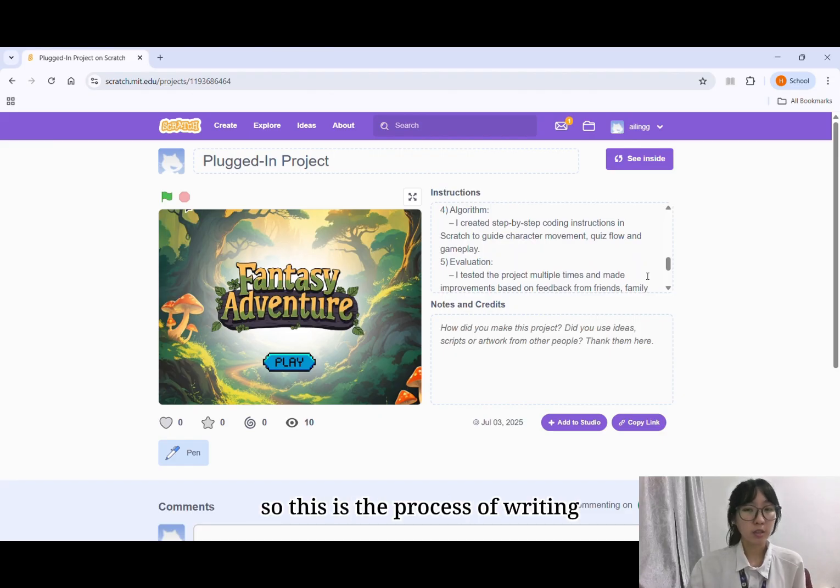So this is the process of writing step-by-step instructions for a task. I created code blocks in Scratch that allow students to move the character in the maps, answer quiz questions, and play the Egg Catcher game. Each action in the game and in this program follows a specific set of instructions or algorithms.